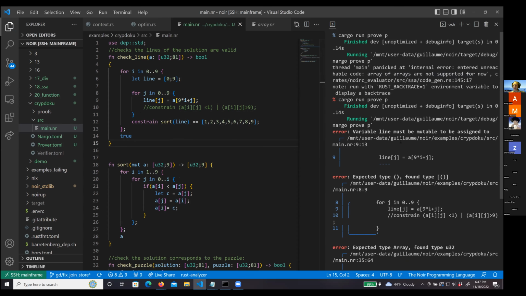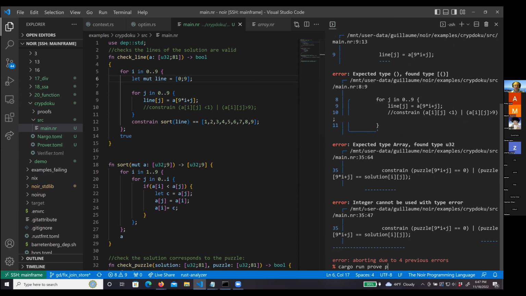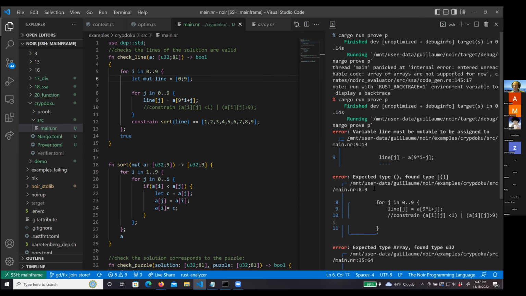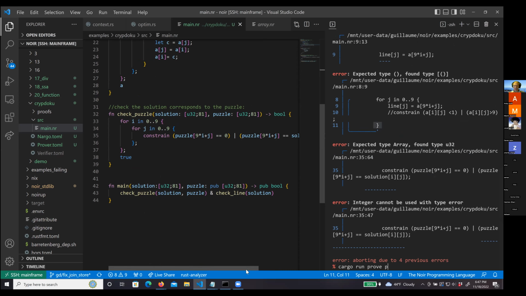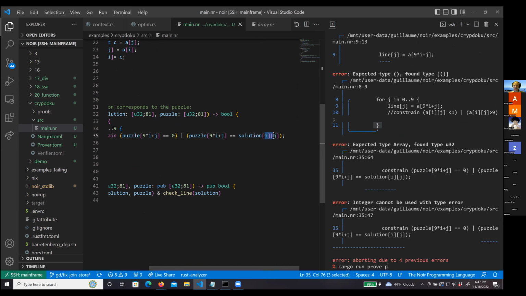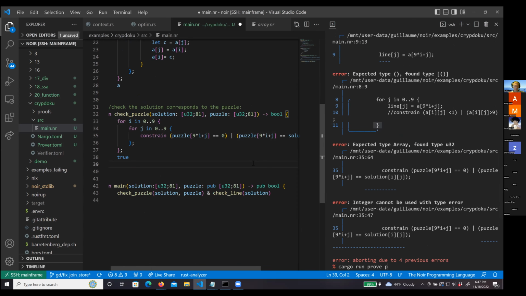Now it's telling me that my variable needs to be mutable, which is correct because I'm modifying it here. So let's just say it's mutable. Oh, I just see the second error here. I forgot again the semicolon on the for loops. And the last one is what? Ah, yes, okay. I forgot here 9 times I plus G. Okay.